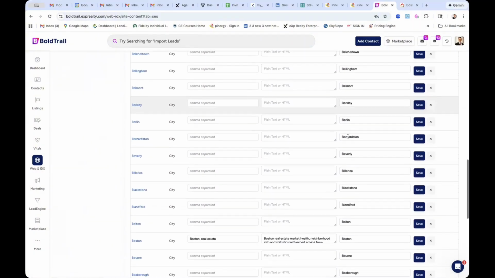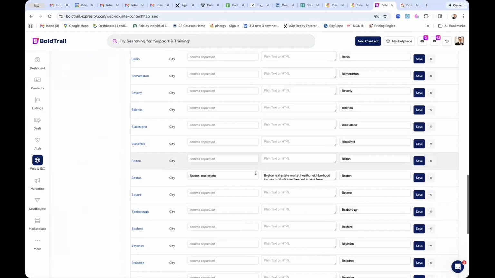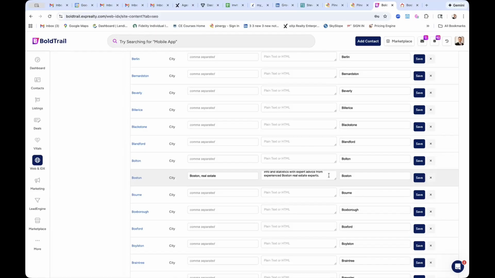So I'm gonna scroll down here, you'll see Brookline and Boston. You want to type the city, comma, real estate. So those in Miami say type Miami, comma, real estate. And then you want to type a little blurbage about that: Boston real estate, market health, neighborhood info, statistics, expert advice, and so on. You want to type something like that in.